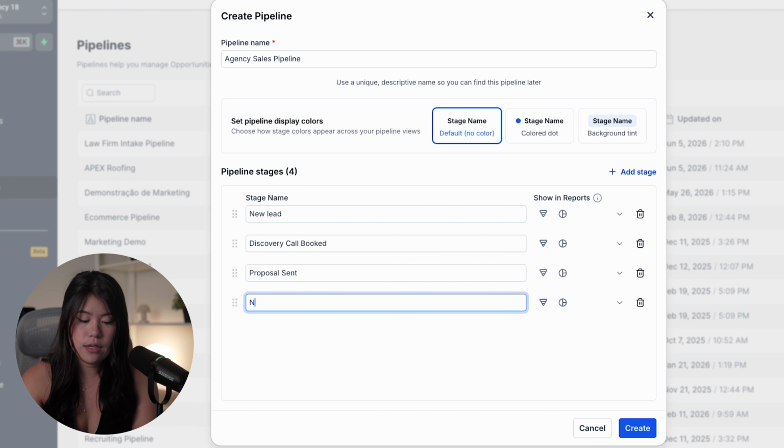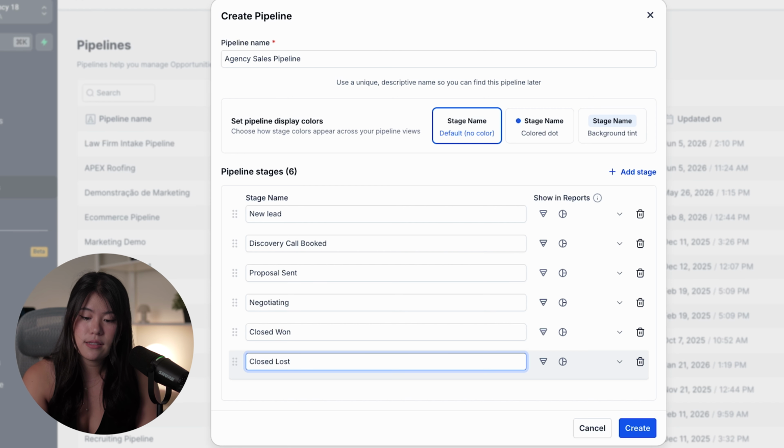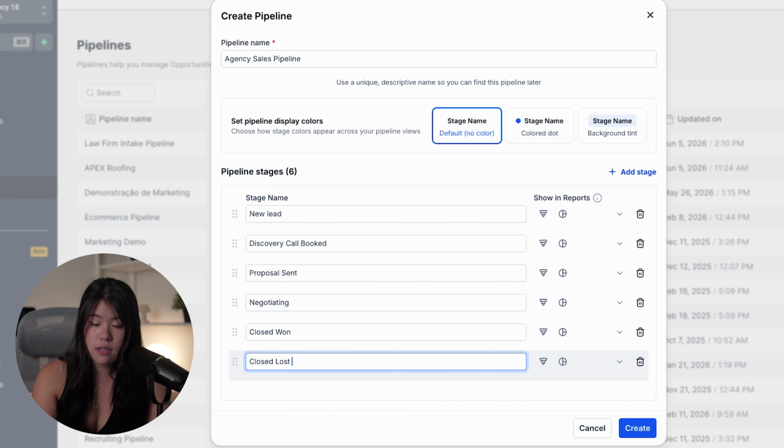Then I'm going to click add stage, and then I'm going to add stage 5, which is closed won. So this means they signed, they're a client, move them here the moment the deal is done. Then I'm going to add another one for stage 6, and then I'm going to put closed lost. So this one means they said no or went cold and aren't coming back. You still want to track these so you can see what percentage of proposals actually close. That number tells you a lot about your sales process.